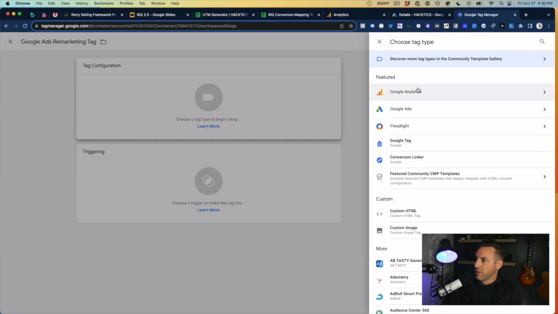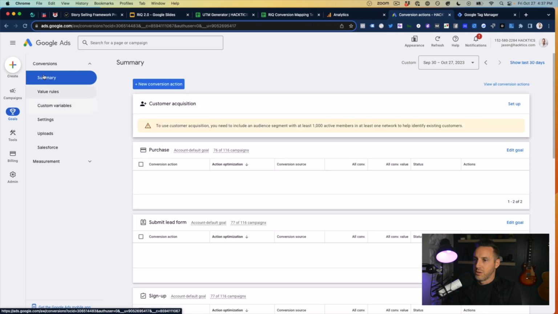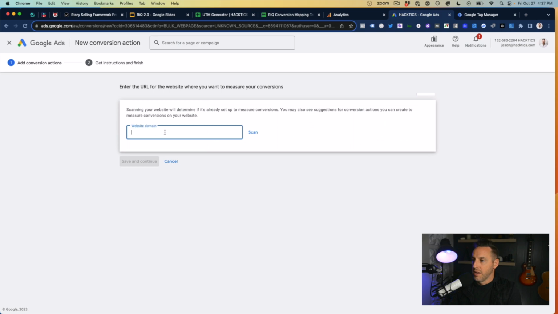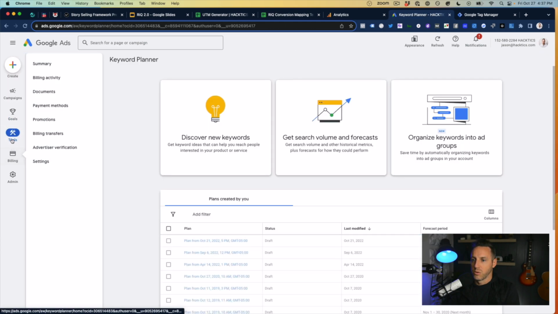And this will live in the Google Ads Remarketing. Right here, we're going to create this conversion linker next. Don't worry about that. So conversion ID. Again, I don't want to get too in the weeds here, but if you create a new conversion action and you do it from the website and you do this from Google Tag Manager, you're going to get something called a conversion ID for that unique conversion. In this case, if we've imported a goal from our GA4, we don't have to go through this route. We'll just go back here and then we will go to Tools and then we'll go to Google Tag.